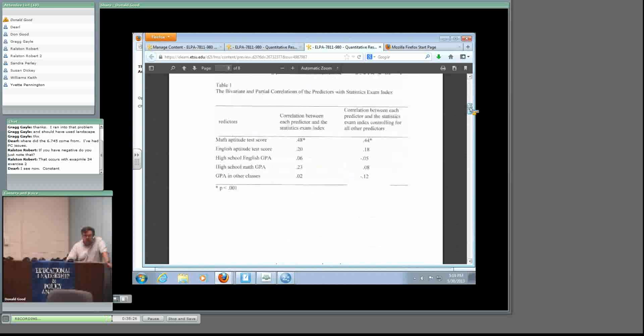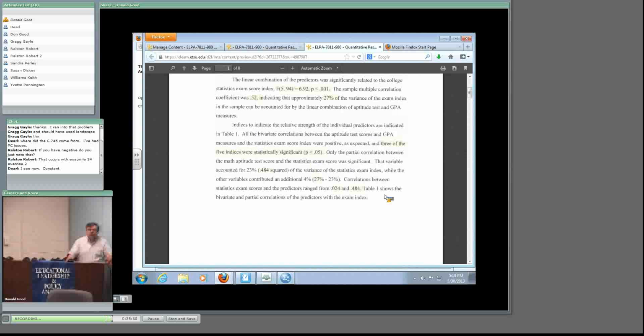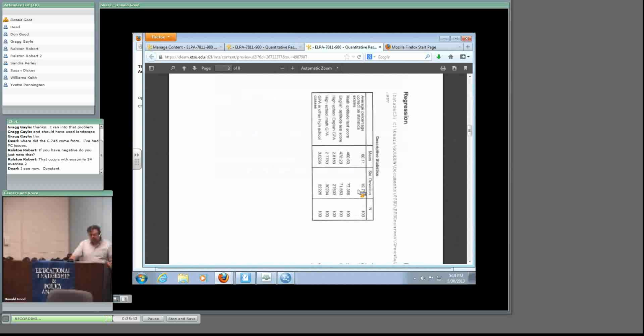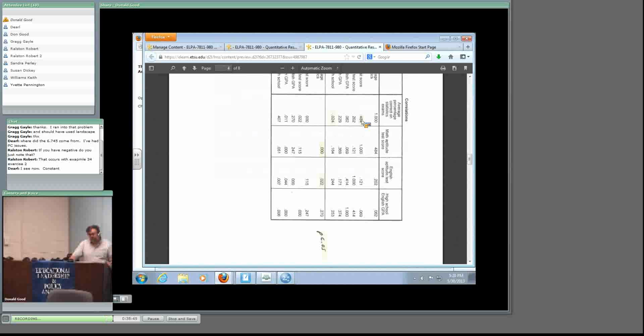And what else do I say? Toward the end here, there's not really anything magic to say. I just happen to throw in that the correlations between the stat exam scores and predictors range from 0.024 to 0.484. Here's the low, here's the high.